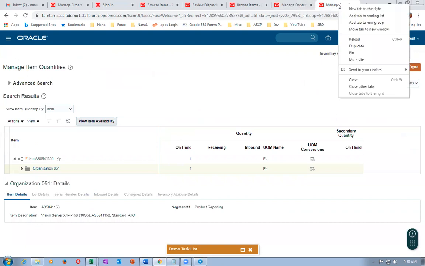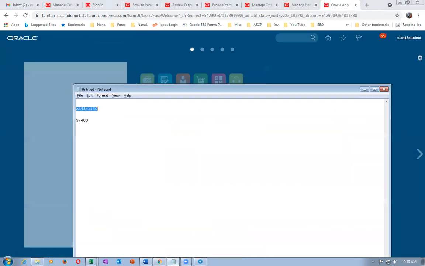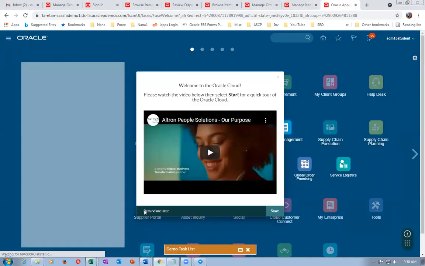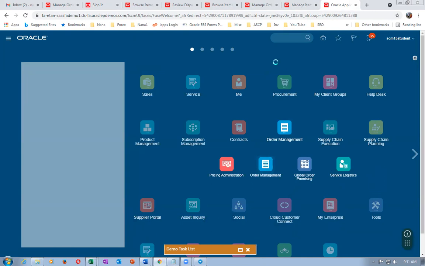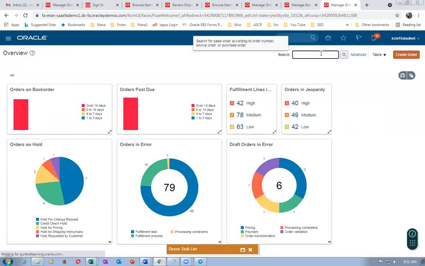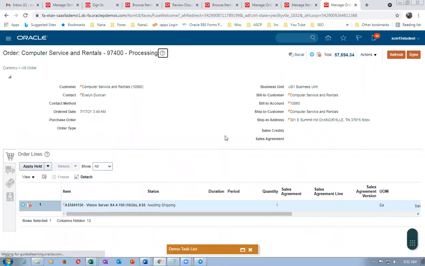You will go there and then query the sales order. Go to this place. 97400 is the one, and go to the order management. Click on it and then go there. 97400, and then make a search on this now. So it is all done now. It is still showing awaiting shipping. Come on, it has not yet come over here. It has to come.